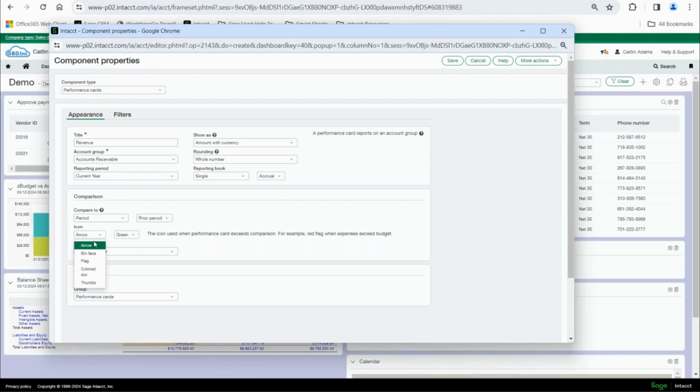The icon here, these are really fun, right? So I love the icons. I'm going to make it just a colored dot for right now, so I am going to make it a green dot. You can choose red or green, and this is just based on when it exceeds whatever you're comparing it to, so compared to my prior period. If it goes up from my prior period, this is revenue, it's a good thing, it's green, but you can choose to select that as red.